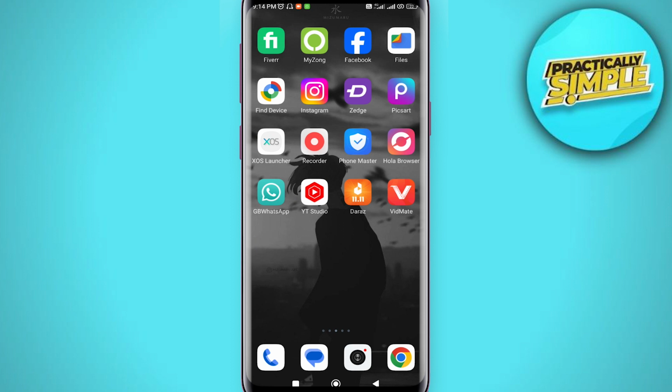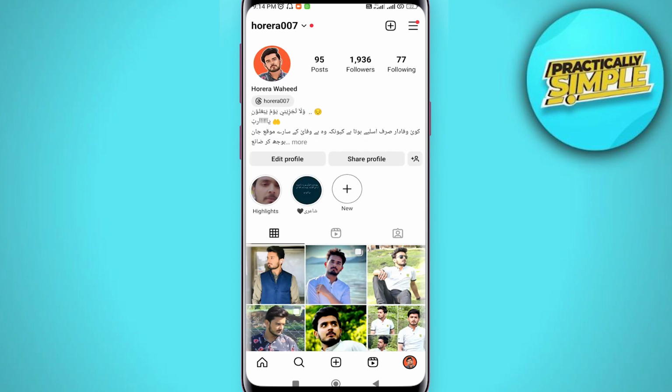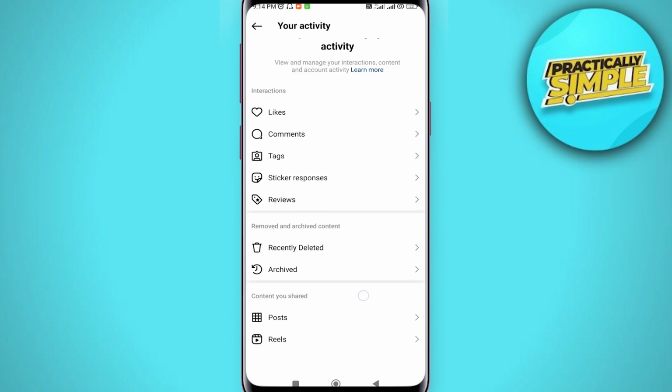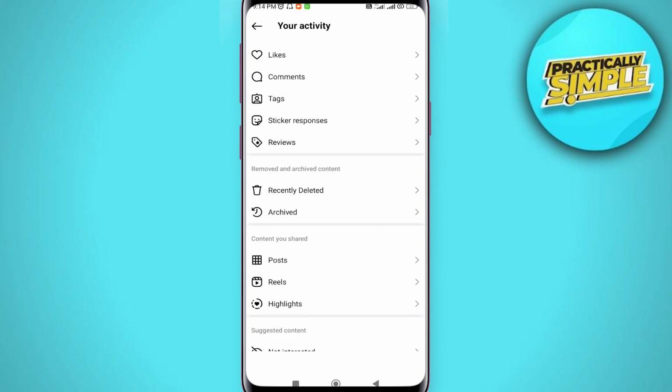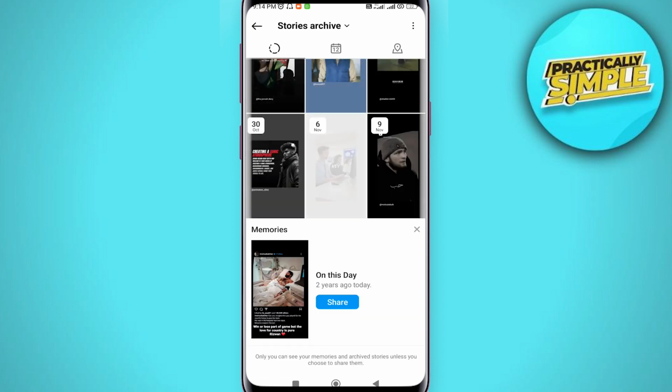So first of all, just open up the Instagram application. Now tap on your profile icon in the bottom right corner and tap on these three bars in the top right, and then go for this, your activity. And now if you scroll down a little bit, you will find this option, archived. Just tap on it and now you can see your story archive.